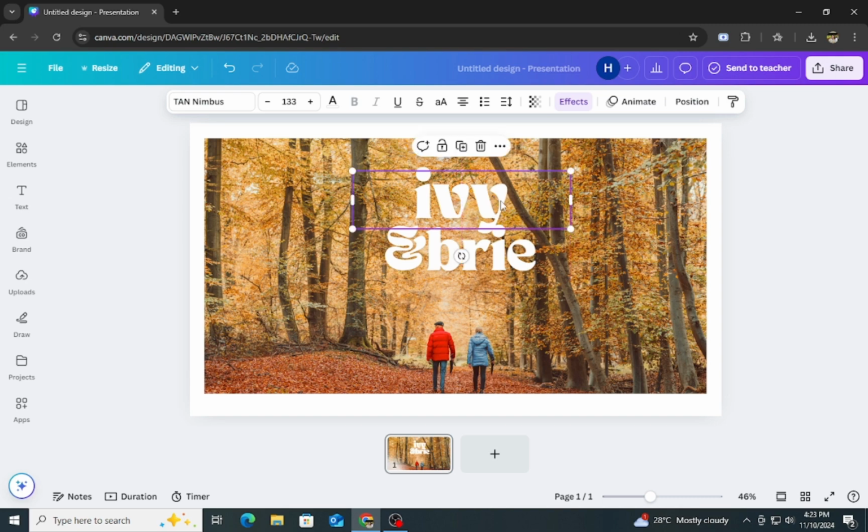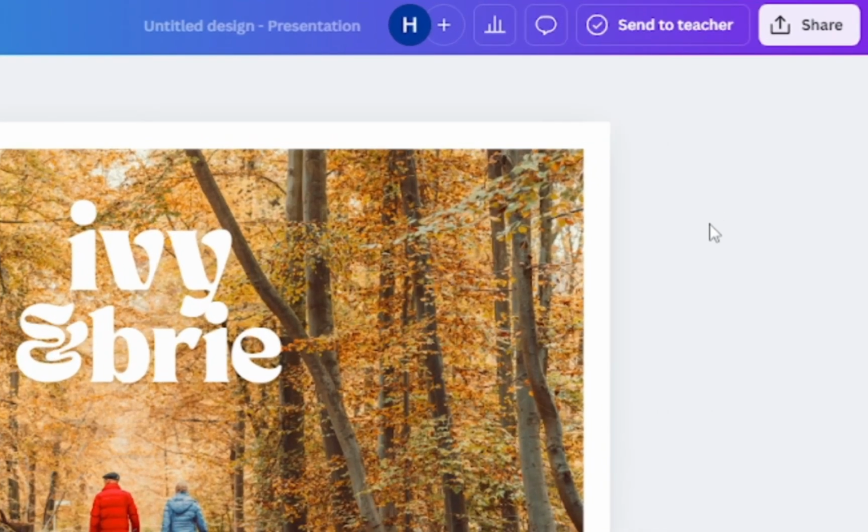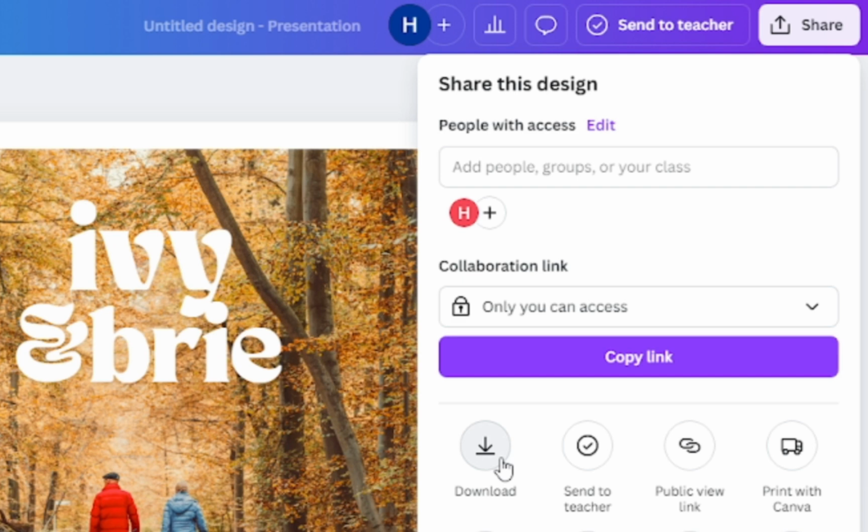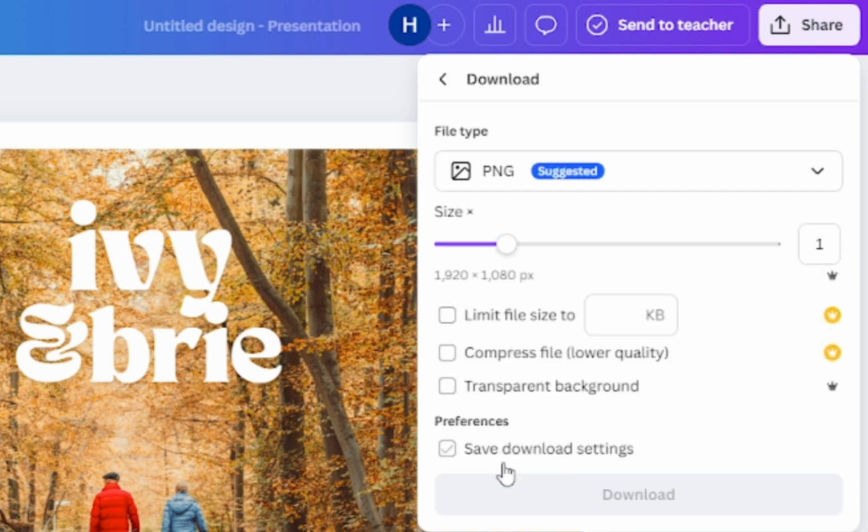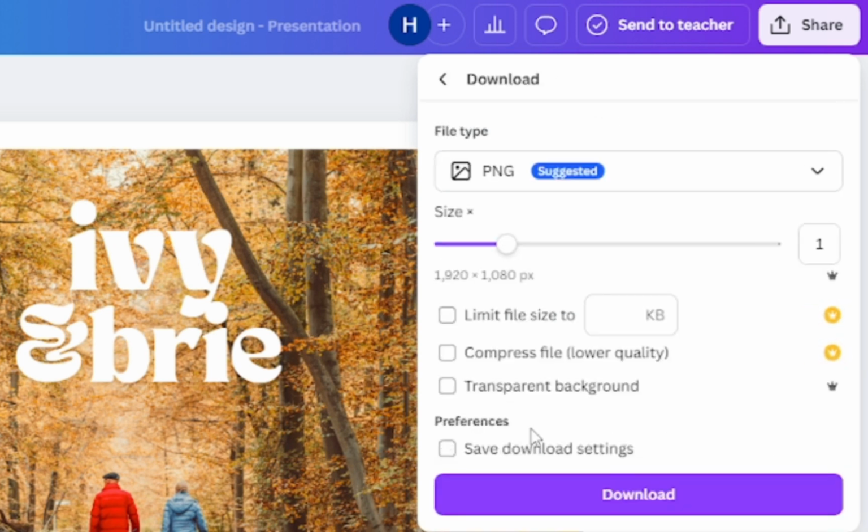Step 10. Saving and exporting. Once your edits are complete, click Share in the top right corner, then choose Download. Canva offers multiple formats. JPEG is great for web use, while PNG is ideal for higher quality images. For a smaller file size, adjust the quality slider. If you're printing, consider using PDF or high-quality PNG.